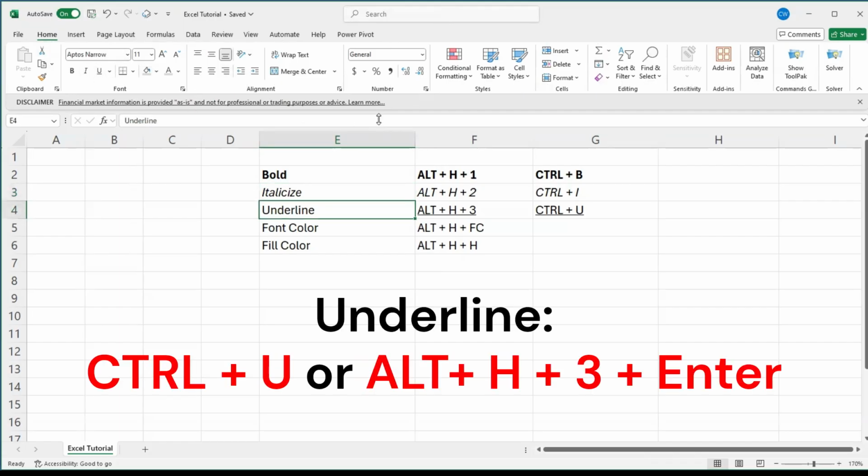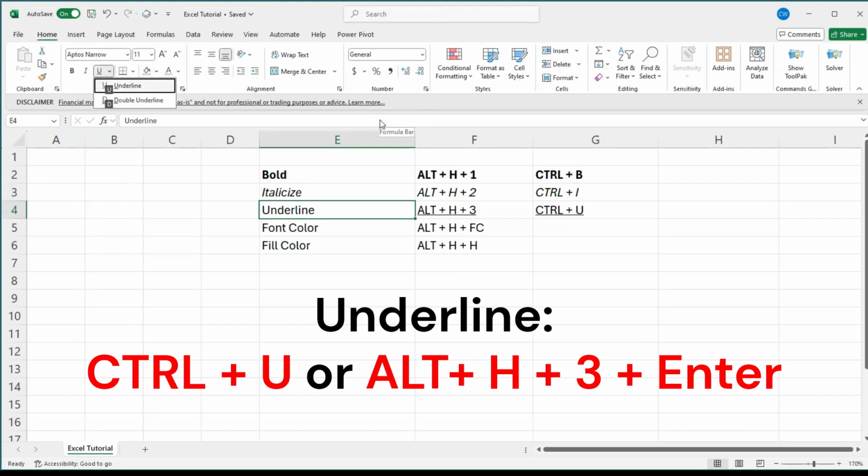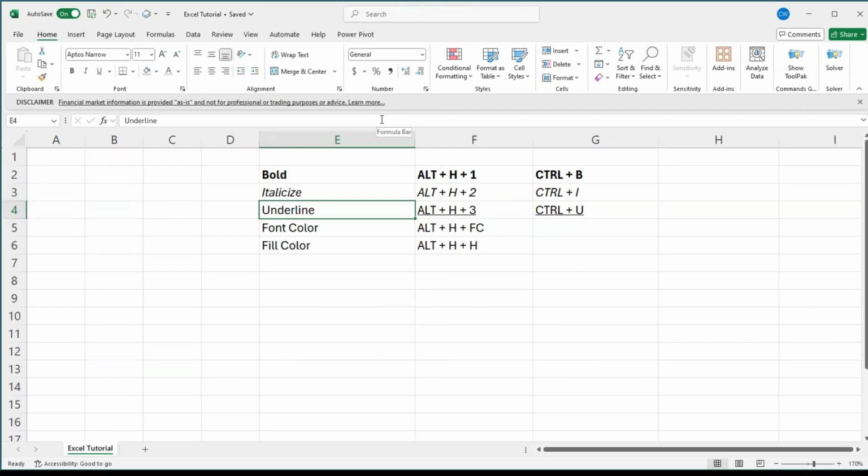Next, we can do underline. So we could either do Alt H3, and you can see here it gives us this other option, and we can press enter, or even simpler, we could just do Control U.